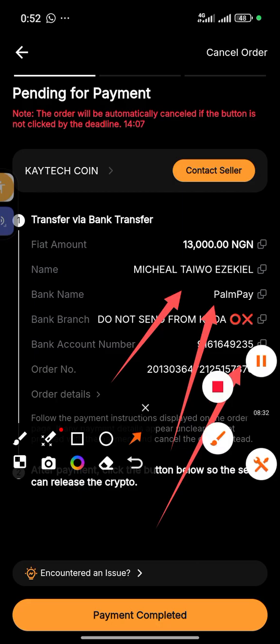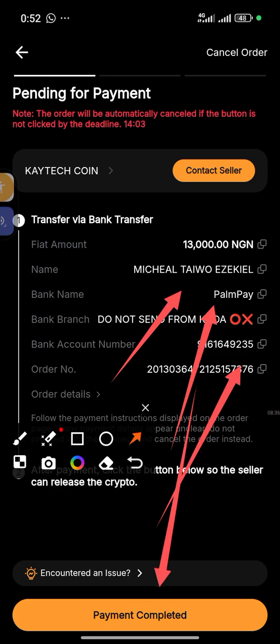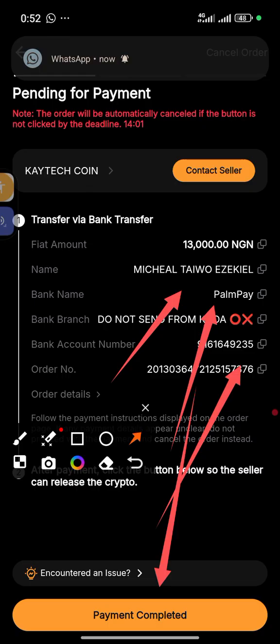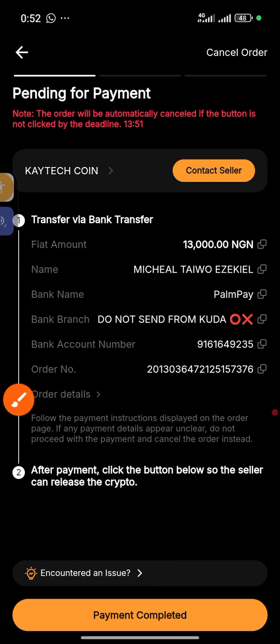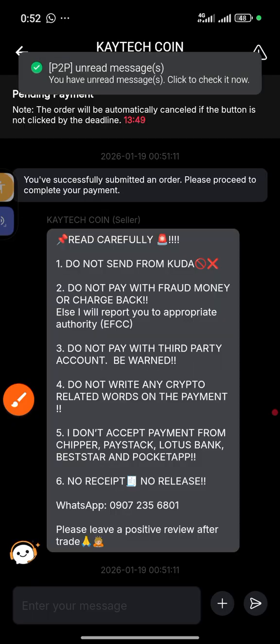So once you're done over there, the next thing you just need to do is to click over to this place that you say confirm, to confirm that you have made the payment. If you want to talk to the seller before buying, you can just come over to this place. They say contact seller. Just click over here and you're going to just chat with him.